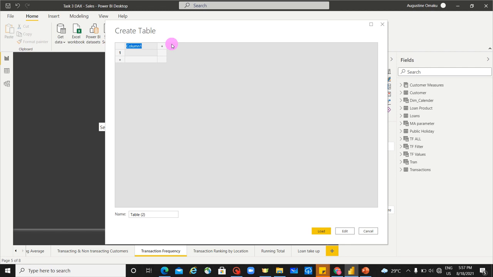Let's call this ID. Let's call this trans frequency. Then we are going to call this minimum limit, the min limit of that customer category, and maximum limit, max limit of that category. Now we are going to input this ID so that we can use it to sort our classification of customers on our charts.